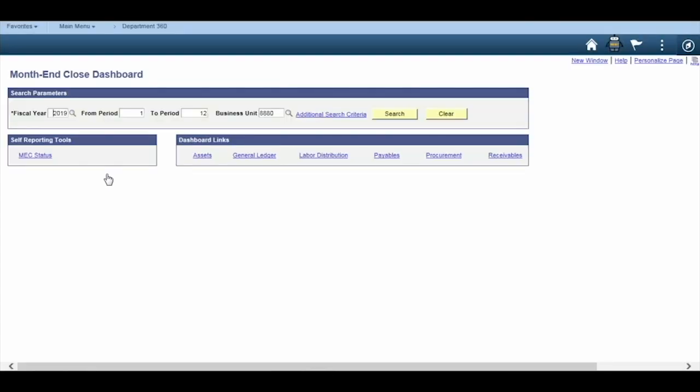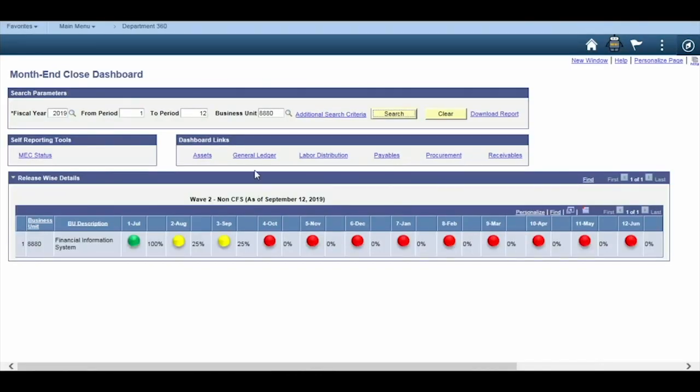We've created a dashboard link for each module that is transactional: accounts payable, accounts receivable, general ledger, labor distribution, and procurement. You will not see a link for project costing or customer contracts, as these are less transactional and more of a chart field you use in these transactional modules.